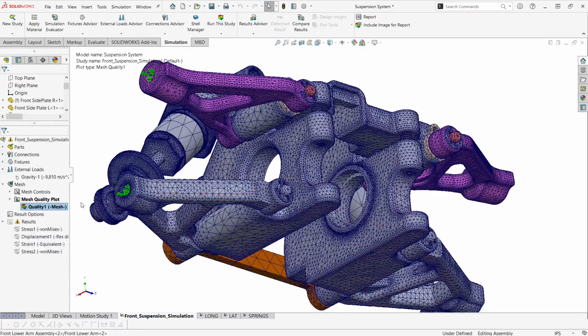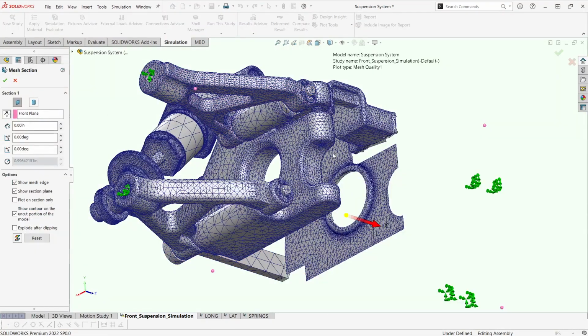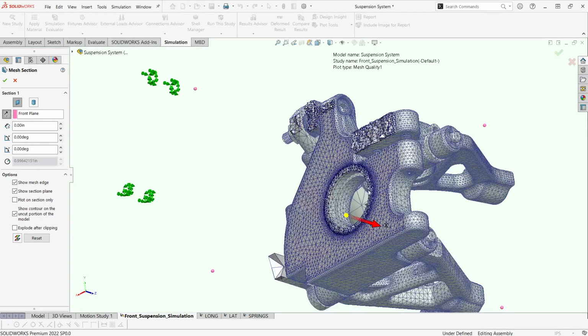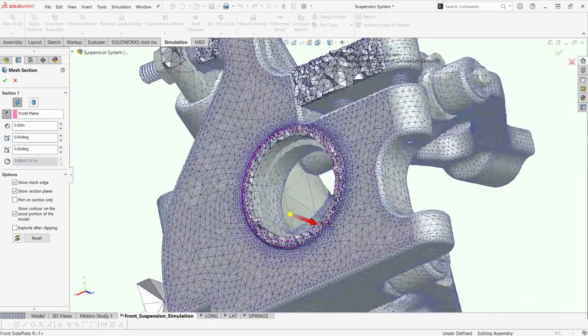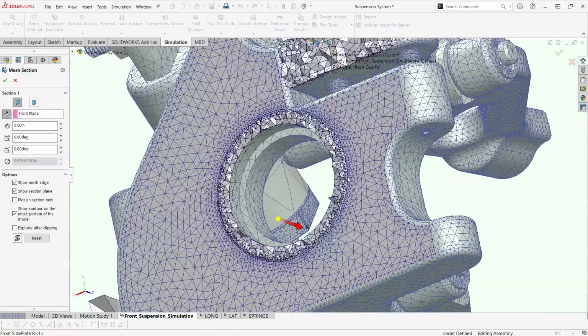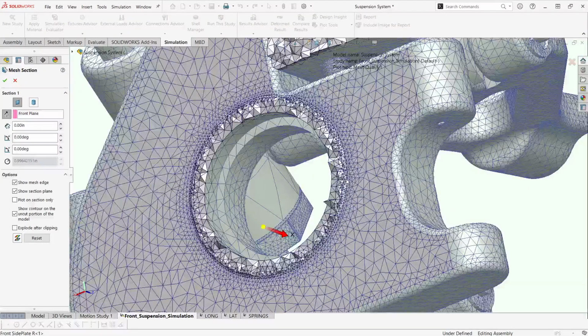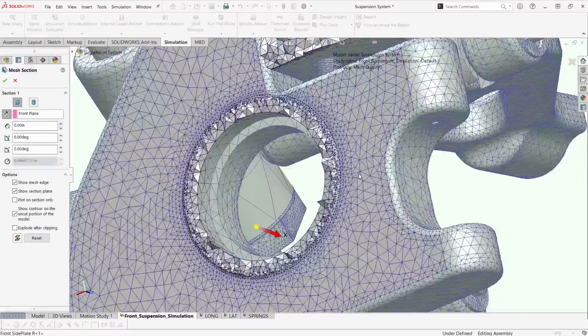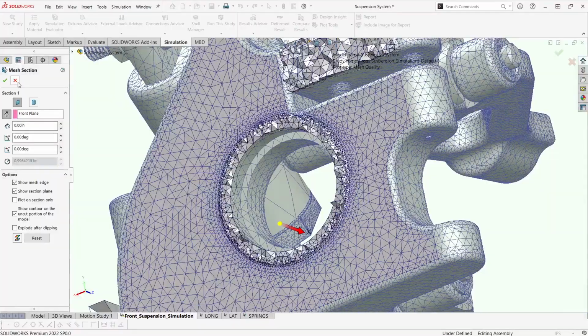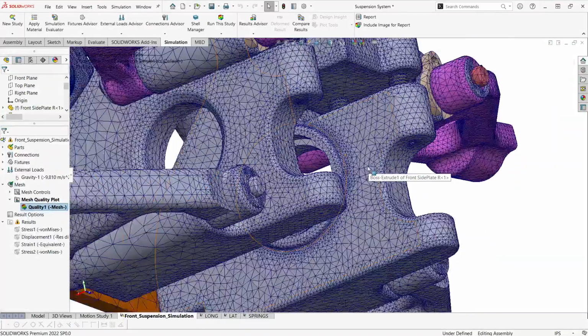If I do a cut section from this side, here we can see how the solid elements are filling all the volume of the components. Good. Let's have a look at another example.